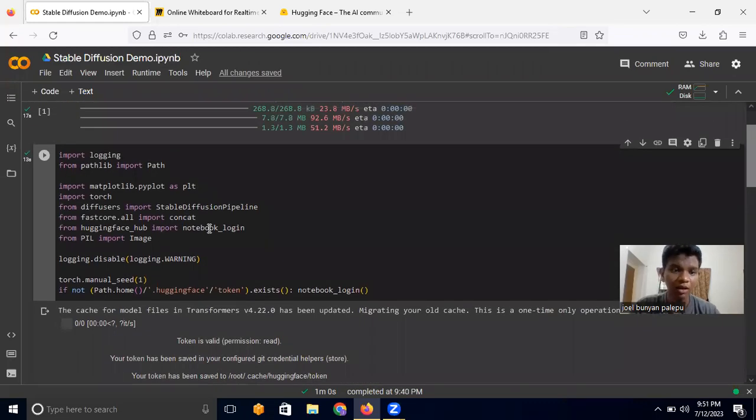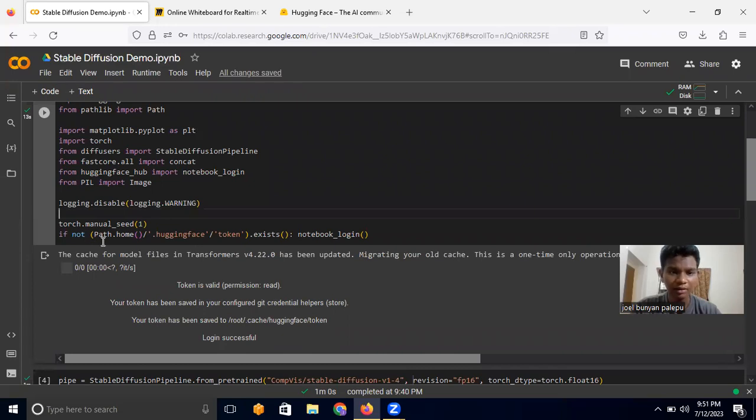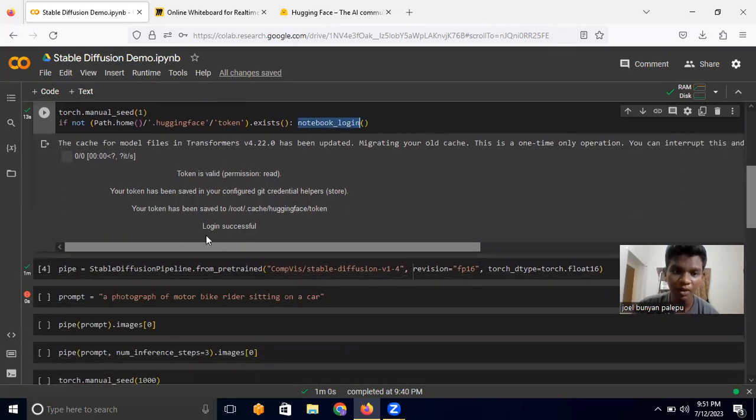So what we'll be doing is we are just going to disable login warnings, right? And then we are just going to log in. We'll call this function called notebook login if we haven't logged in already, right?